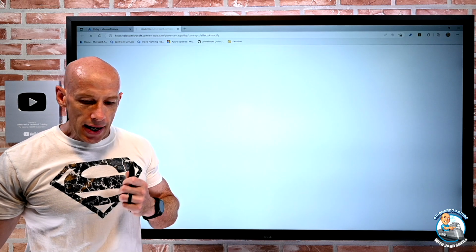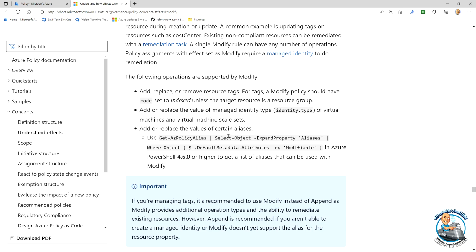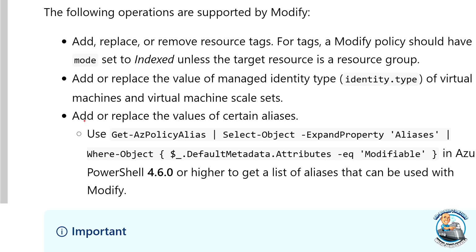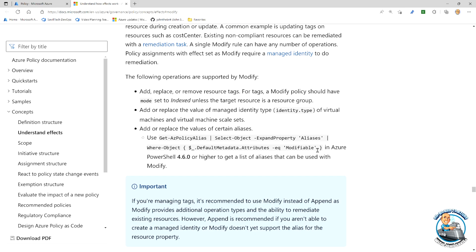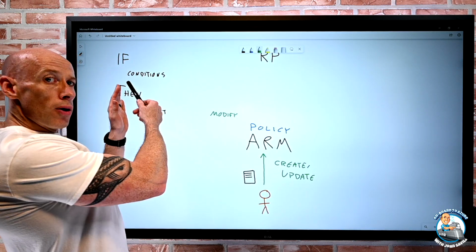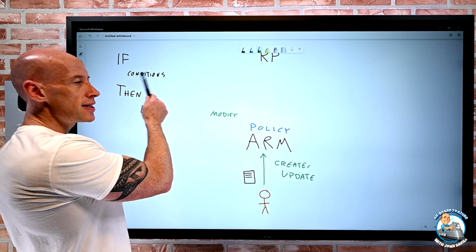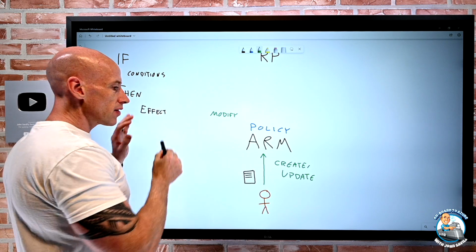Now the attributes I can change with modify are listed in the documentation. And what it gives you is obviously it talks about, hey, things like tags, but then there's the command that I can run. And this will show me all the aliases available that are modifiable, i.e. I could change these using the modify effect. So you can go and look at that document to understand exactly, okay, these are the things I can modify. So your policy, and I'll show you one in a second, has a list of conditions.